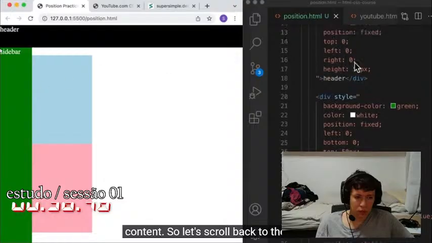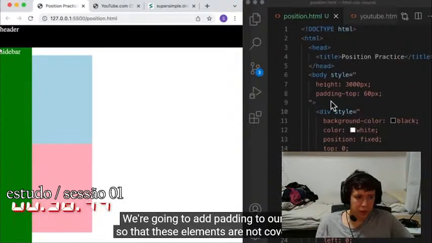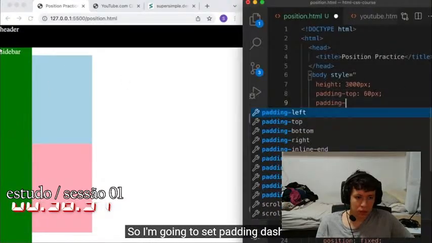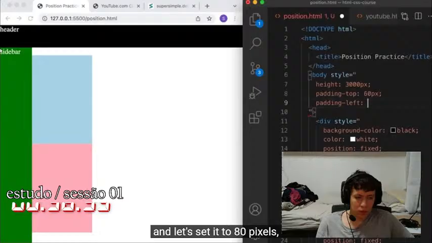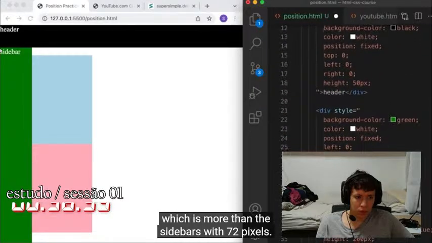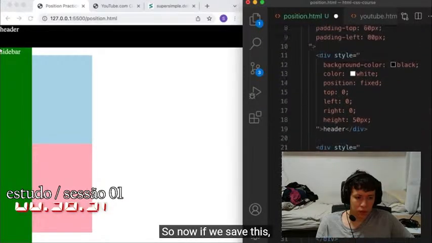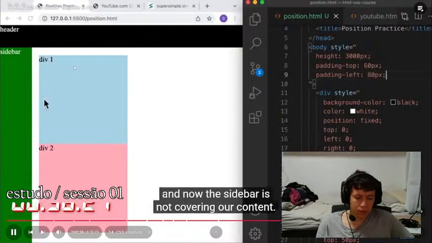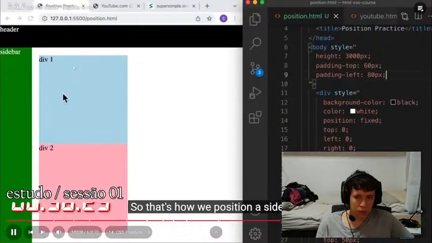So let's scroll back to the top. We're going to add padding to our body so that these elements are not covered by the sidebar. So in this case, we want extra space on the left side. So we're going to set padding-left, and let's set it to 80 pixels, which is more than the sidebar's width of 72 pixels. So now if we save this, we have 80 pixels of padding on the left side of the page, and now the sidebar is not covering our content. So that's how we position a sidebar.